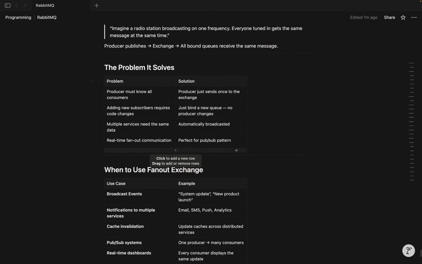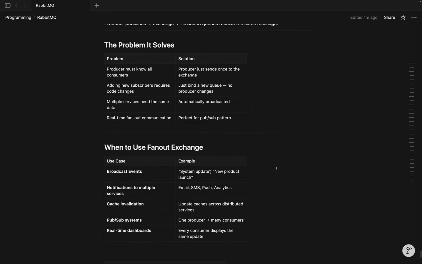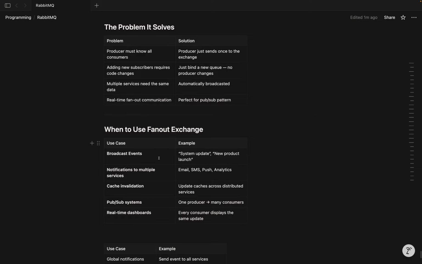So it is perfect for the pub/sub pattern, the publisher-subscriber pattern, one to many. One publishes once, and multiple consumers are consuming in real time. When to use a Fanout Exchange: when you have a broadcast event like a feature, system update, a new product launch, or notification to multiple services, let's say email, SMS, push, analytics.